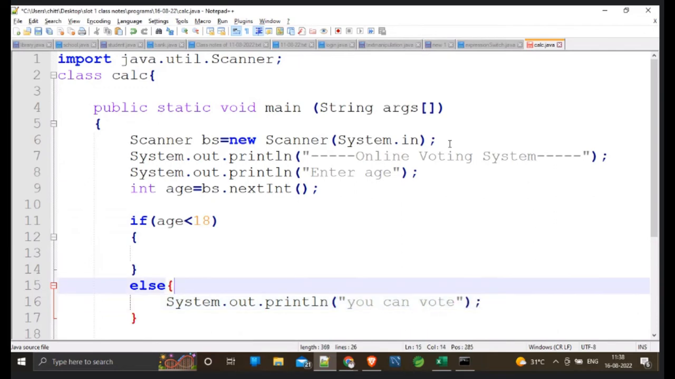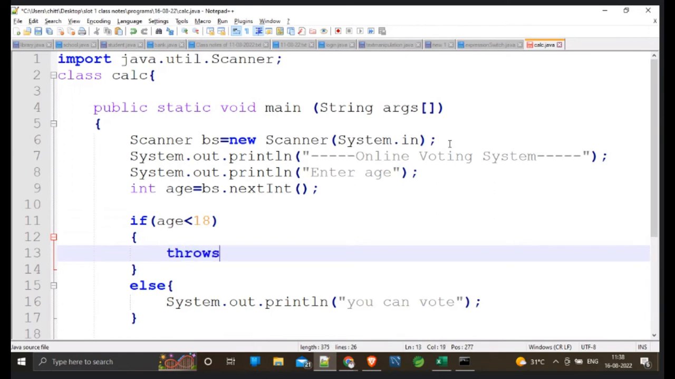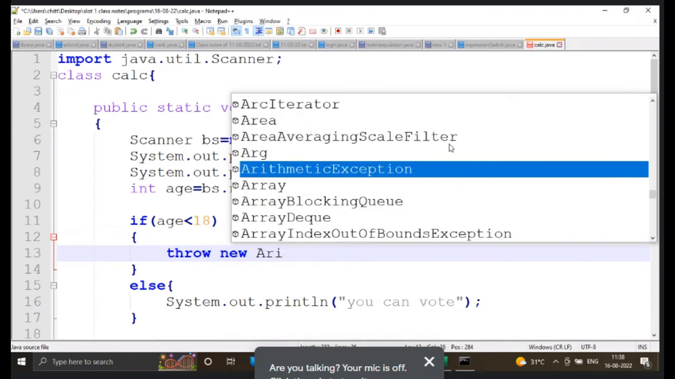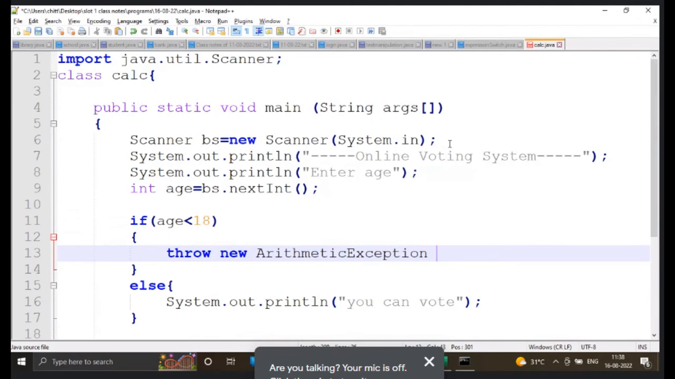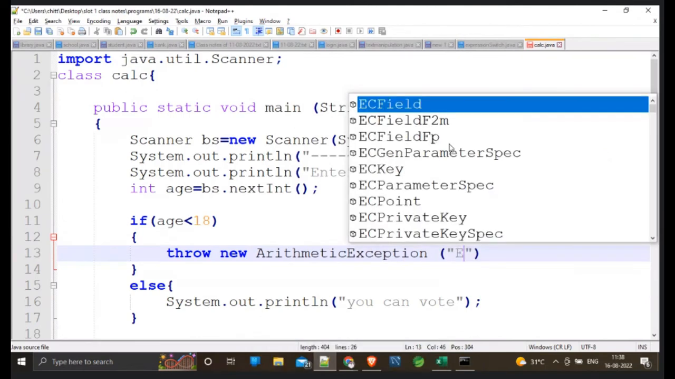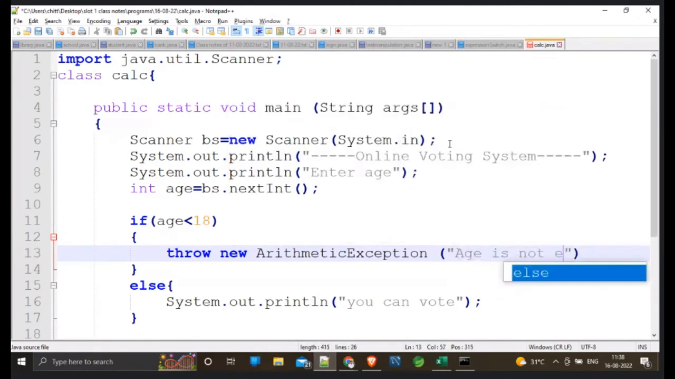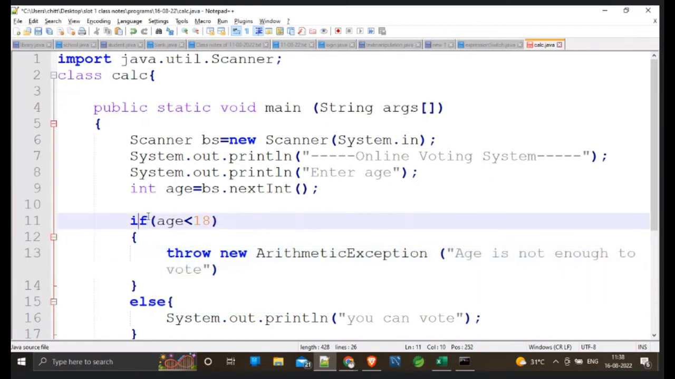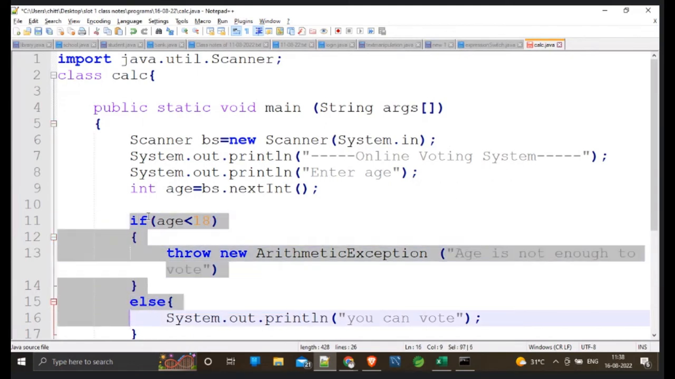So if user age is less than 18, now I want to print something here. So which is throw new ArithmeticException with the message: age is not enough to vote. I want to check all these things in another method.